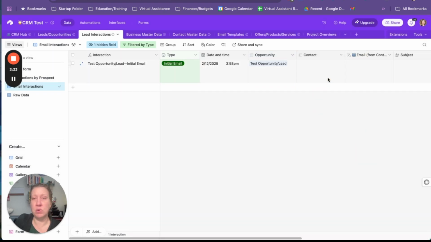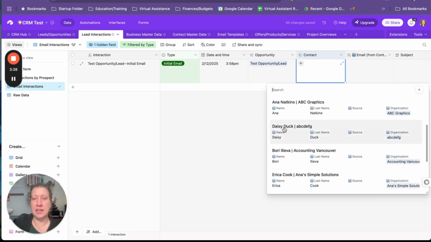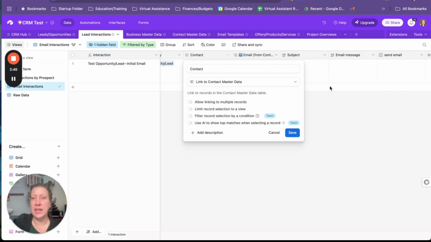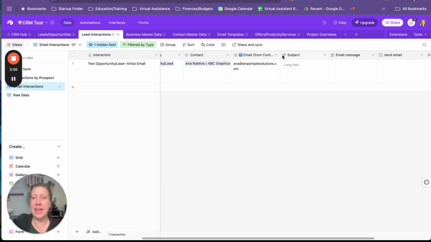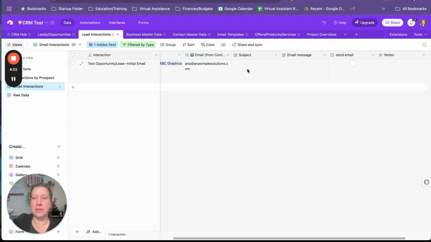Pretty simple to do. We've got a contact field here, and I'm going to make it linked to myself. And you can see that email came in. So this is a linked field. If you go into edit fields, it's a link to contact master data like before. And then this one is a lookup field. It is hooked up to that lookup source, and then it has that email field. It's what it's bringing in, and this is super important. Then we have the subject, email message, and this send email field here.